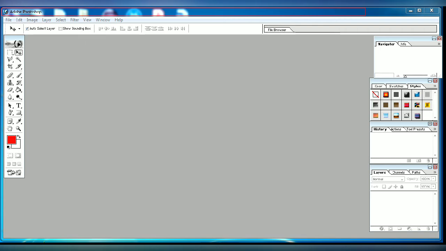Just below the title bar there is the menu bar. It contains menus like File, Edit, Image, Layer, Select, Filter, etc. Just below the menu bar there is the option bar control panel. It contains the options related to the currently selected tool in the tool panel. This is your tool panel.